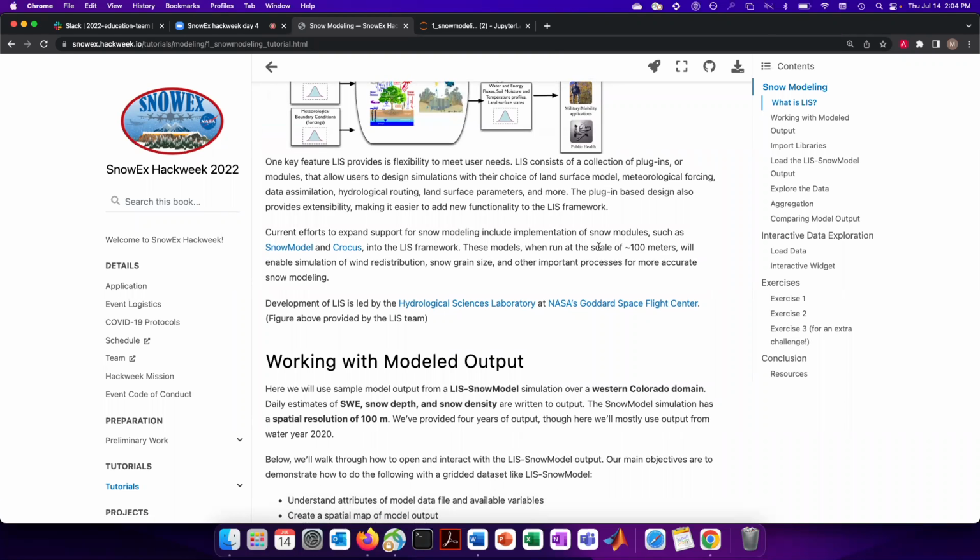So let's see. So yeah, as it says here, these more snow focus models can run at much finer spatial resolutions than we usually tend to run land surface models or LIS. And really importantly, they have a lot of tools in them more focused on snow processing, like wind redistribution. They can estimate snow grain size, processes that are really important when we're thinking ahead to a snow satellite mission.